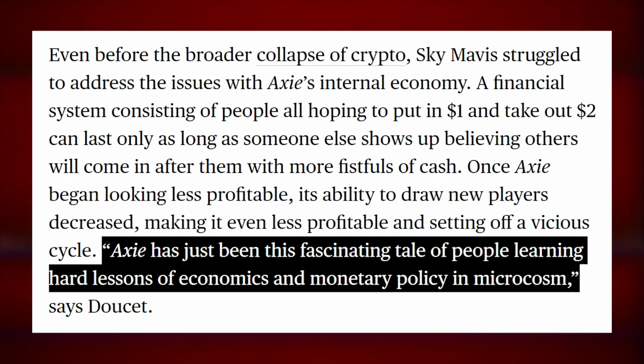But there's a great line in there from that Lars Doucette guy. He says, Axie has just been this fascinating tale of people learning hard lessons of economics and monetary policy in microcosm, which is true of the larger crypto ecosystem as well. Yeah. They have rebuilt economics from the ground up and basically done a speed run towards a lot of the problems that originally led to the complicated regulations that we have in our non-crypto economy. Yes. They're doing 1929 in the crypto world right now. Which, like, we're doing 2022, which is looking bad, but learning a lot of lessons with the stock market, everyone is right now.